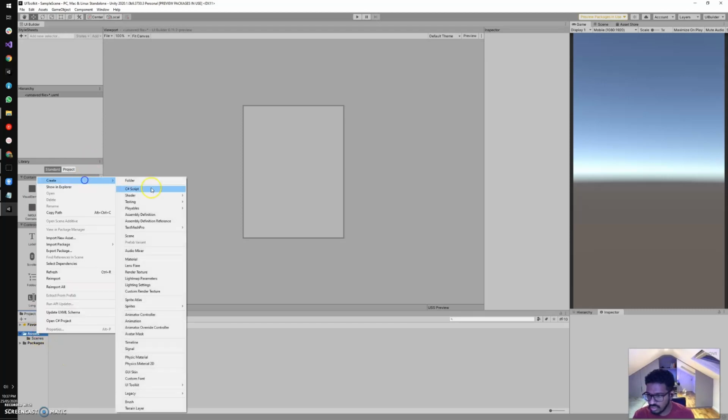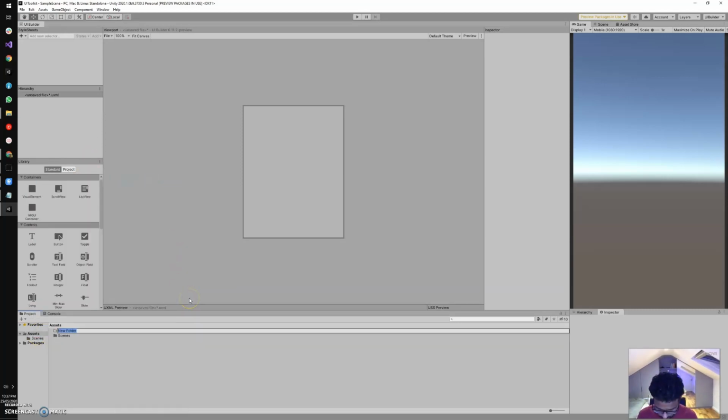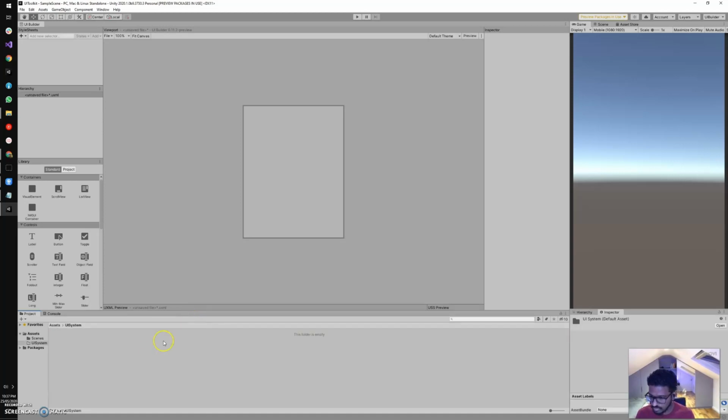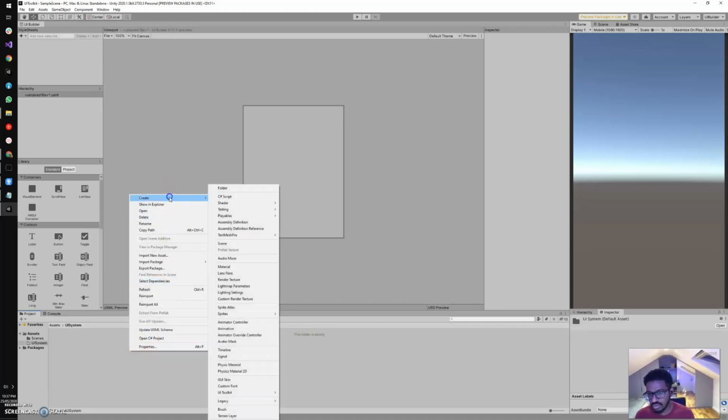So I'm going to create a new folder here. I would say UI system, and I'm going to create a new UI page. So for that, I'm just going to click create and go to UIToolkit. I'm going to create a new UI document.